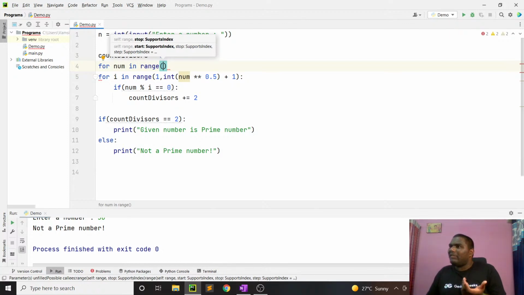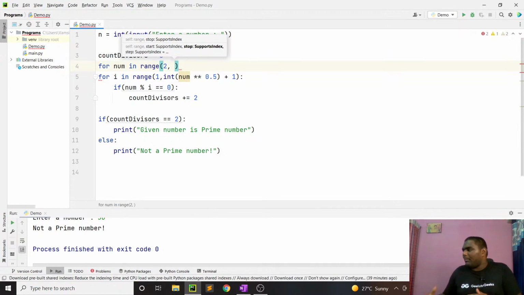But eventually we all know the fact that 1 is not a prime number. Thanks, Radha. So we can start with 2. Let's say I will be starting from 2, and till what number do I need to check? I need to check till the nth number, right? If my n is equal to 100, then I need to check for 100 as well. So I will put n plus 1.